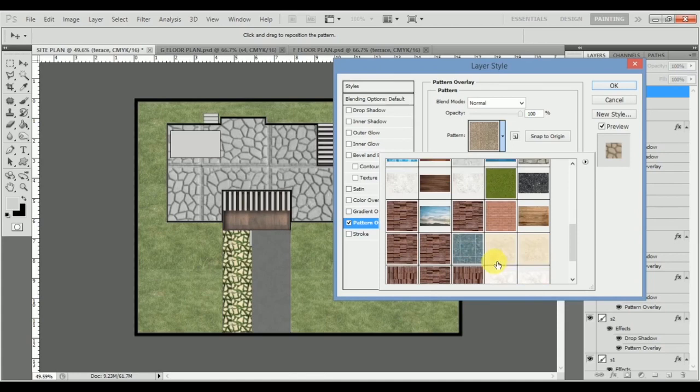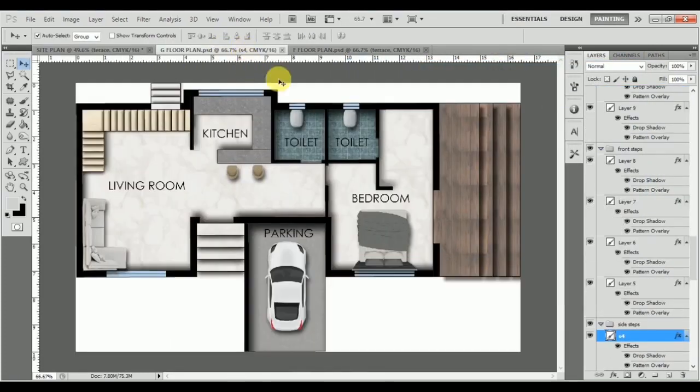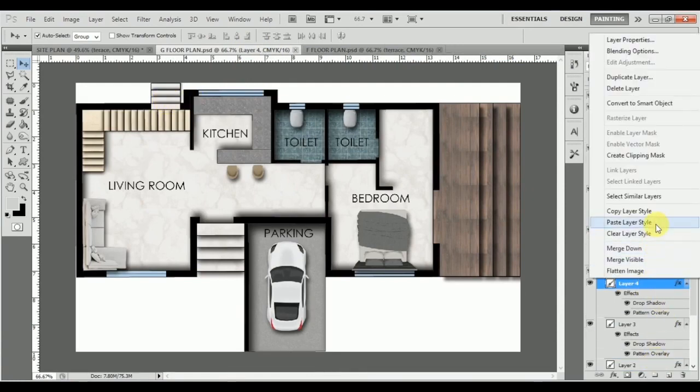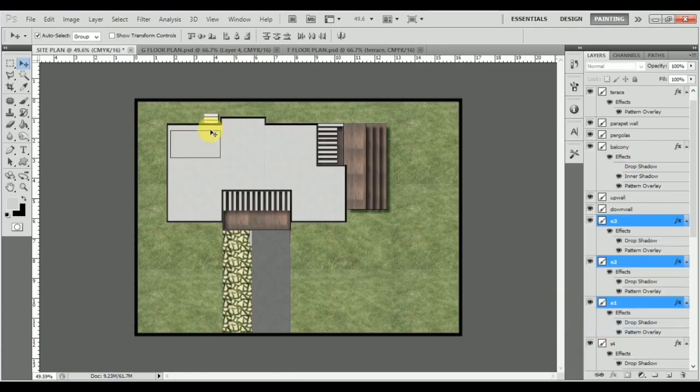So I'll select the tiles over here. We can reduce that opacity again, a little lighter. And you can go back to the ground floor plan. I'll be selecting the back stair tiles. So just copy this layer style and paste it over here from N1 to N3. Paste that over there.